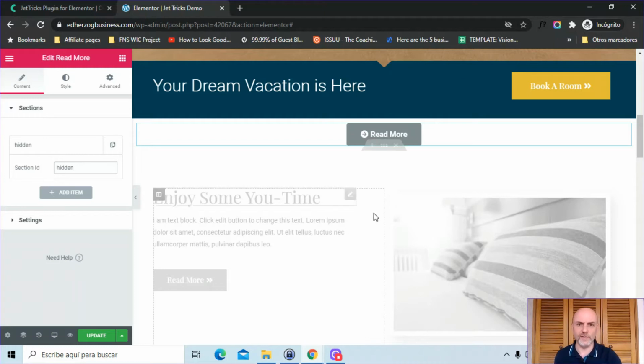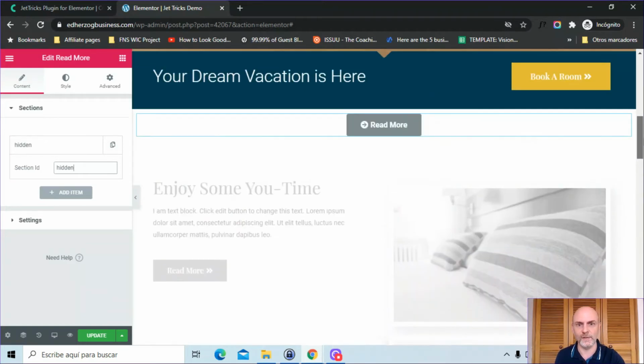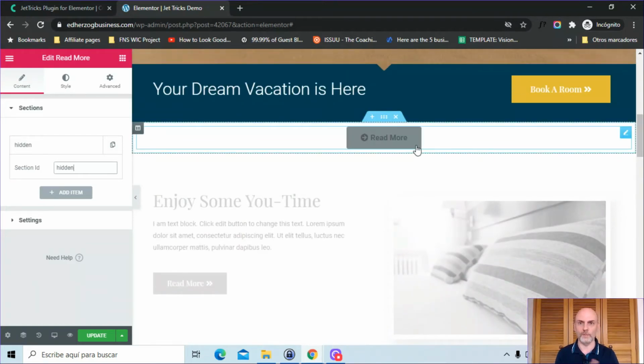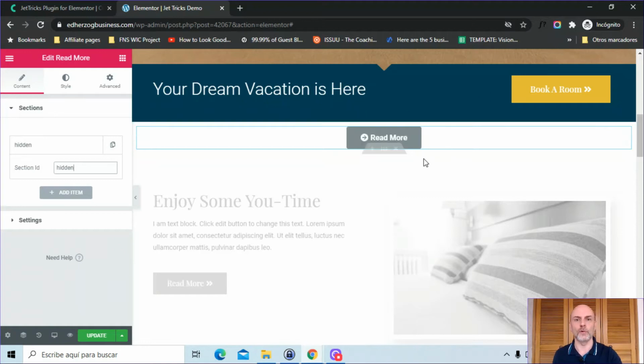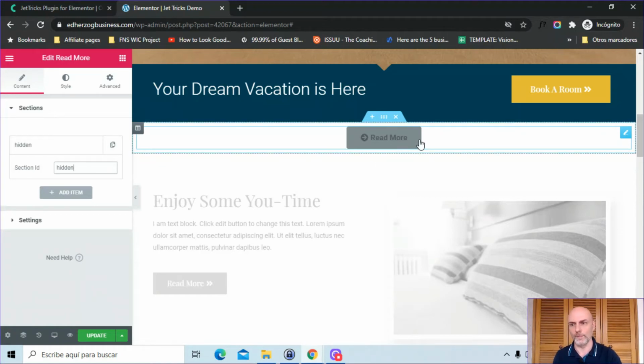What you're going to see is this now gets grayed out. That means you've set this up properly. So you can see which things are going to be hidden when the page is loaded and before somebody clicks on this Read More button.